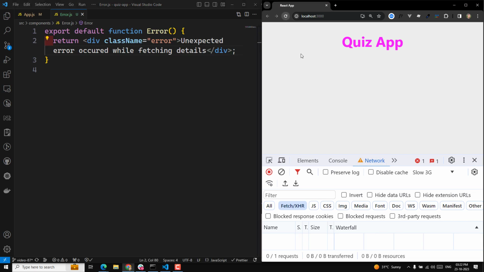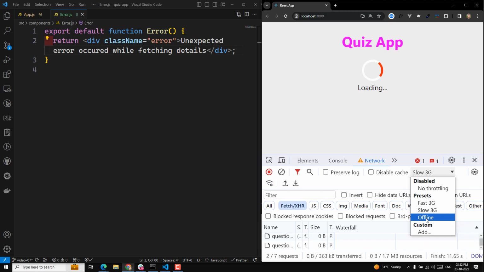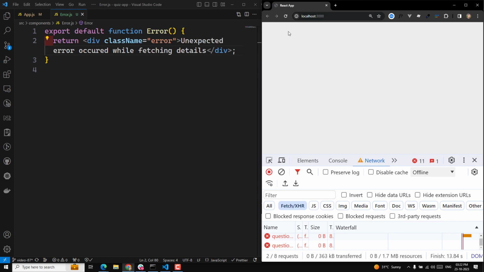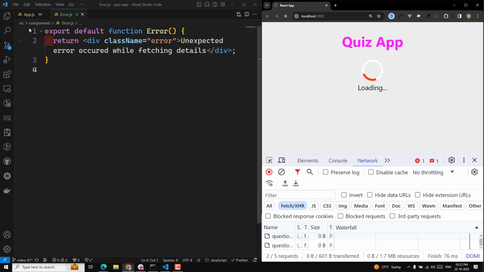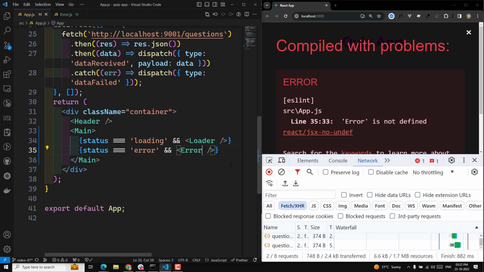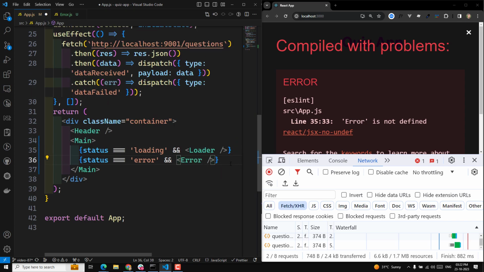Now if you try to refresh this page, immediately when we go offline, when we are trying to get the details, let's say offline, let's say it is loading. So while loading, immediately, hey, what has happened? Okay, we are offline, right? So now let's refresh this page, and here in our app.js, we are having this error problem. So let's import this error.